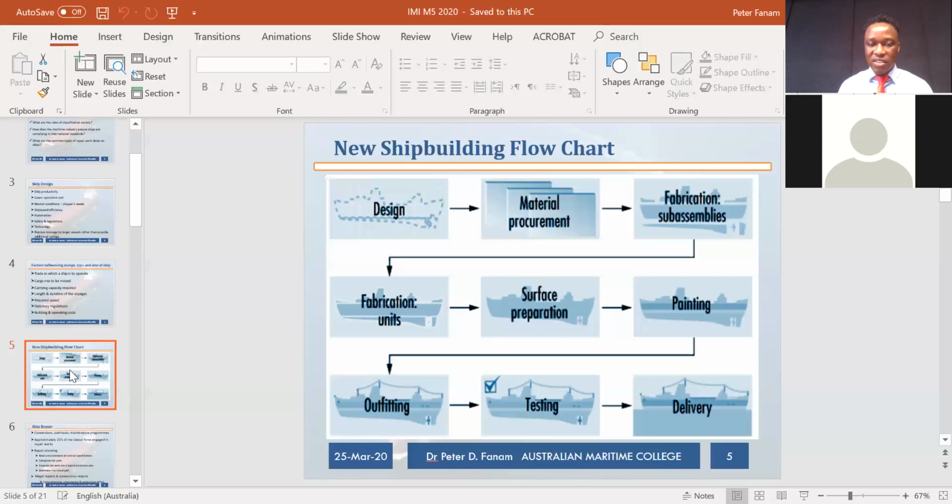And then at that stage, after everything is functioning really well and there's no issue, the vessel will be launched. During the launching stage, you see that they will have a big party and the naming of the vessel, and then the vessel will be delivered to the ship owner.